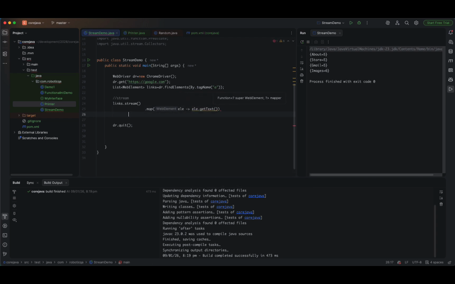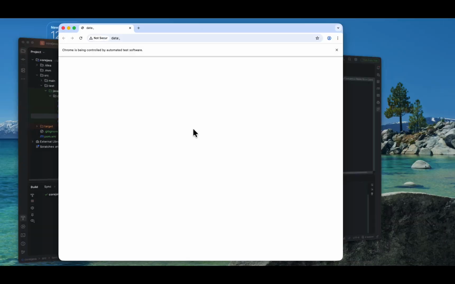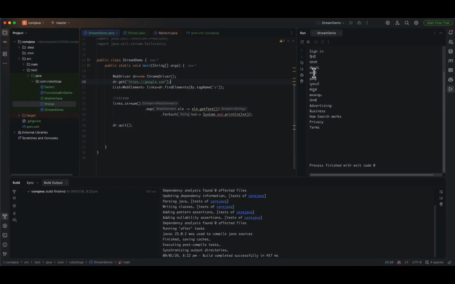So I want to get the text of each element, and then use a for each loop here to print it. So how to print it? Like txt colon sout and then txt. So that's how we will get the text of all these things. Now all the text is printed.